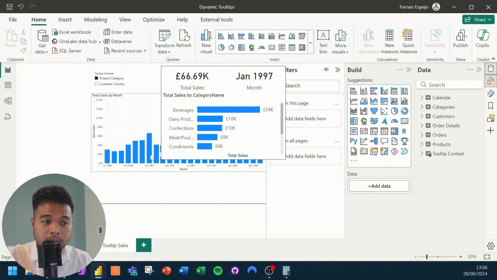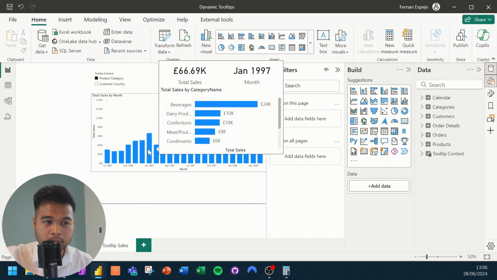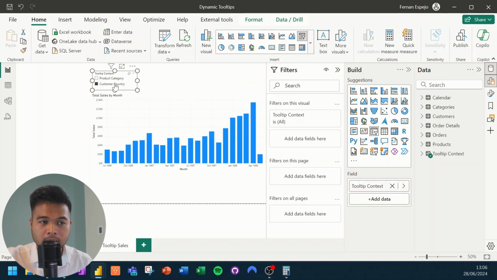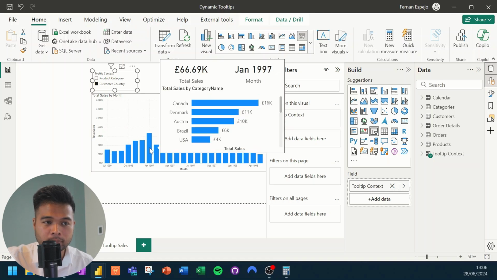And you can even customize it further by changing what you see in these tooltips. At the moment, it's showing us the sales in the context of product categories. But let's say we want to analyze a customer category. You'll be able to swap around like this. And as you can see, instead of categories, it's now ranking them by countries, which is another useful insight that you might have.